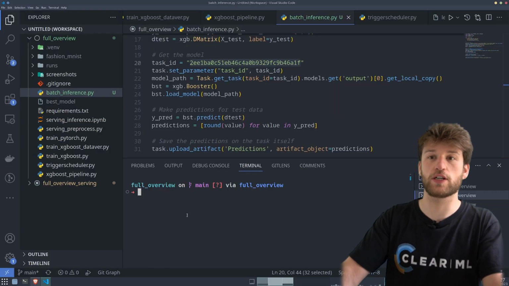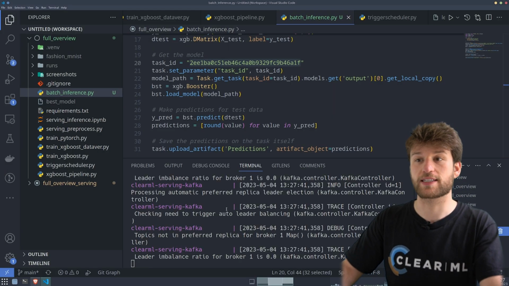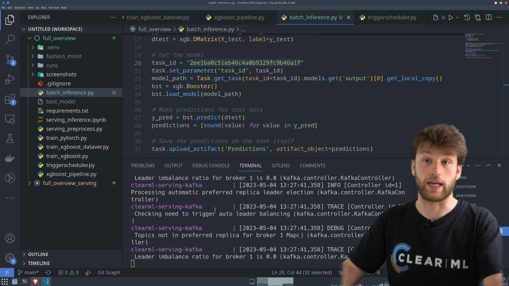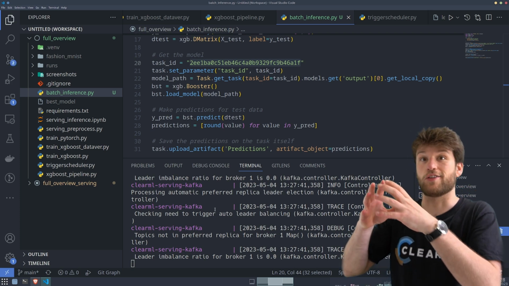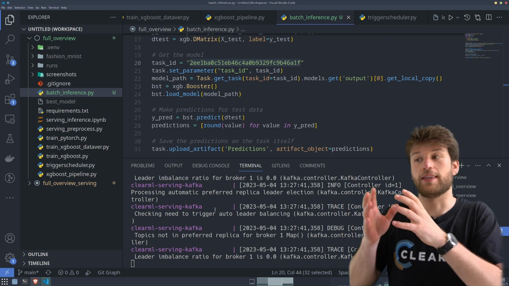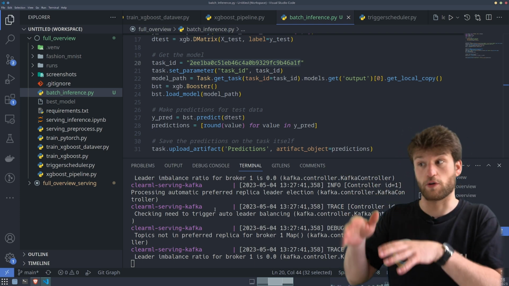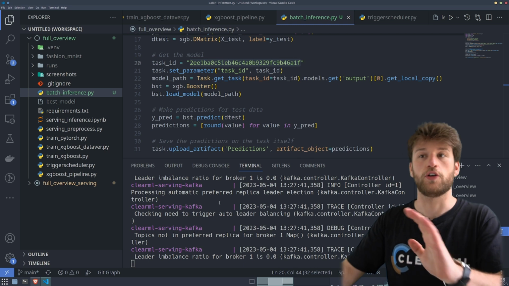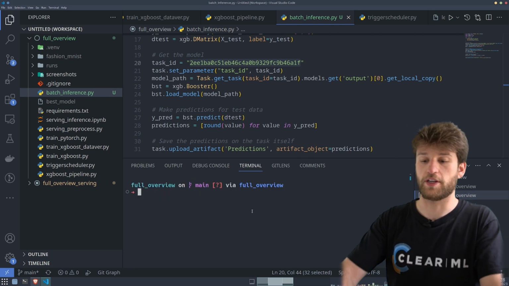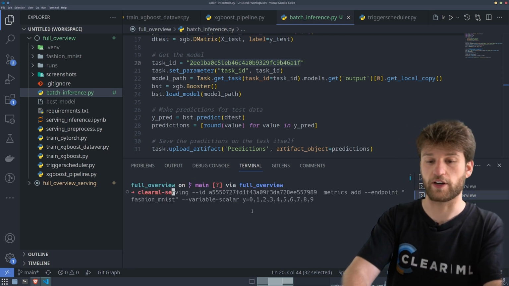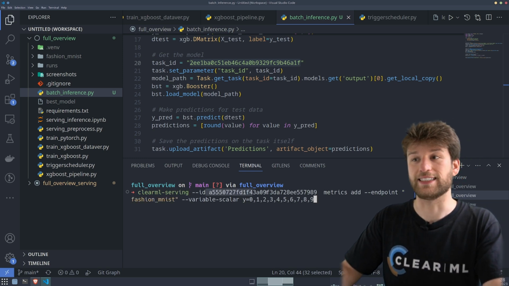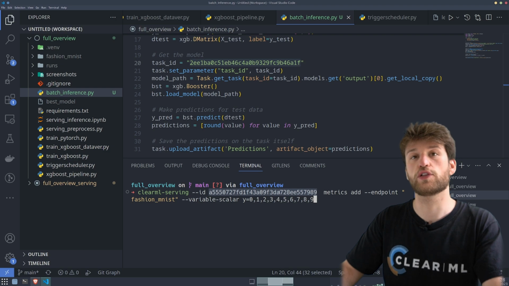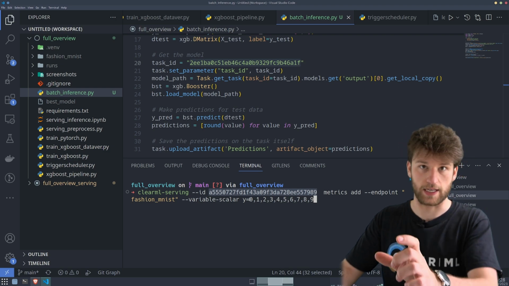So I have actually set up a Docker Compose stack that sets up ClearML serving as the service, right? But once you've done that and Docker Compose is running or Kubernetes is running, you only need the command line from here. So I have here clearml-serving, and I'm going to set an ID, and this is actually the ID of the serving endpoint task.